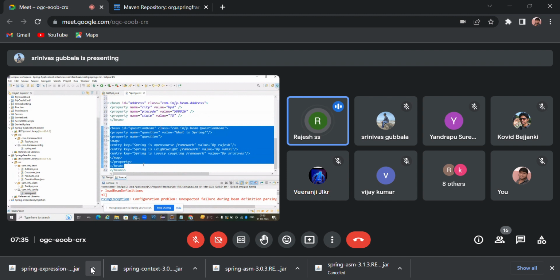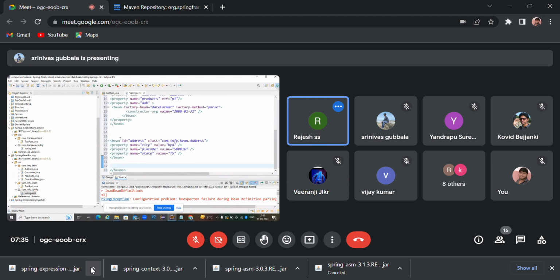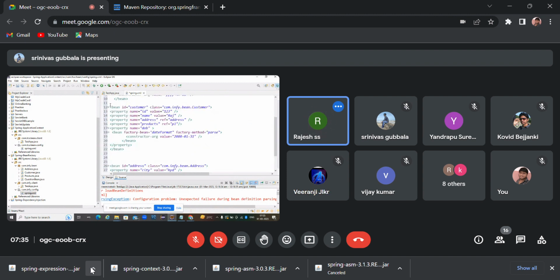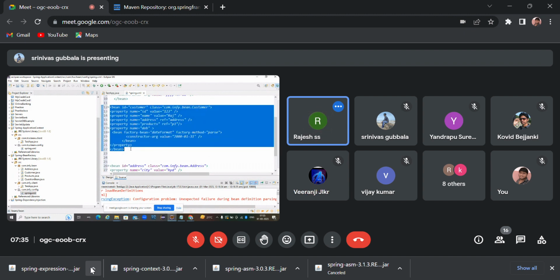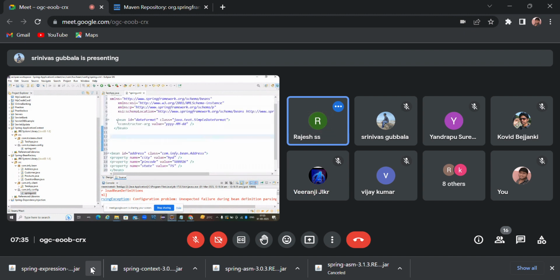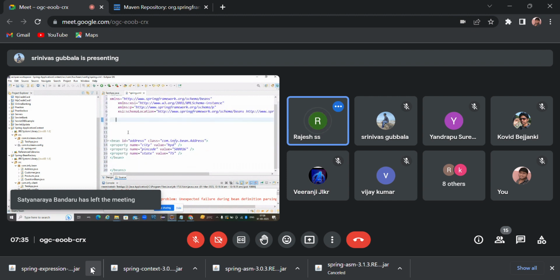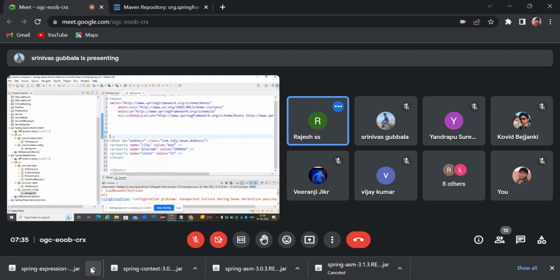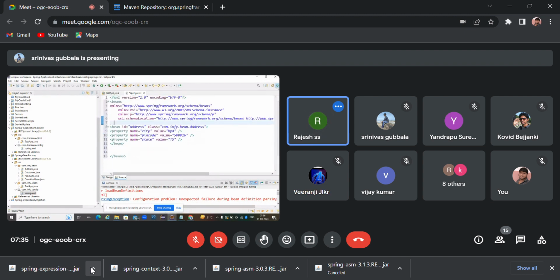Remove these spaces, lines 7, 8, 9, 10. Yes, perfect. Okay, save. Control S, you save it, spring.xml. So everyone is following? Yes, Srinivas has done many examples. Good.